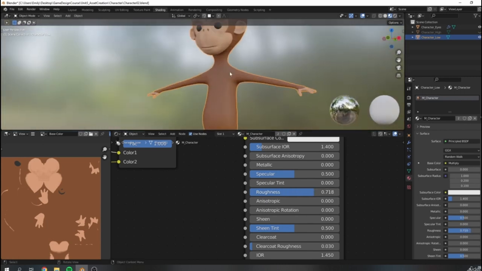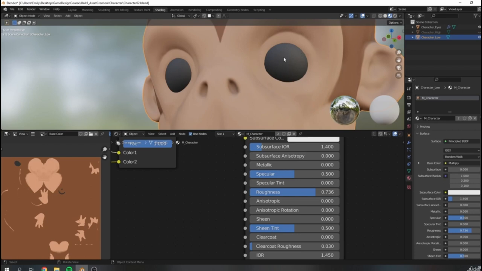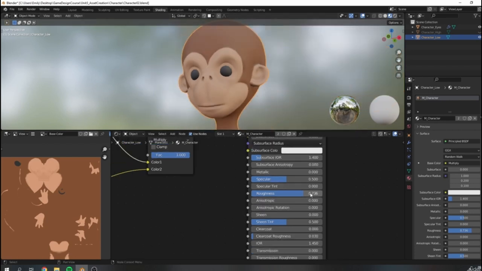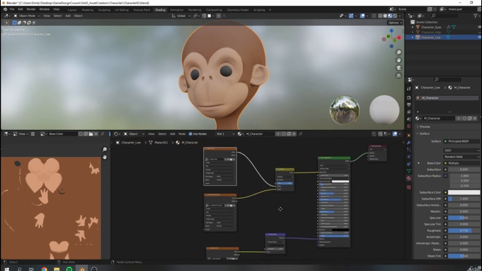Or you can take the time, if you want the fur area to be rougher than the skin face area, to do a texture paint. And in fact, we might do that because currently, if we up this whole roughness, it also ups the roughness of the eyes, which we don't want. We want the eyes to remain nice and shiny. So let's make a roughness map for this character.